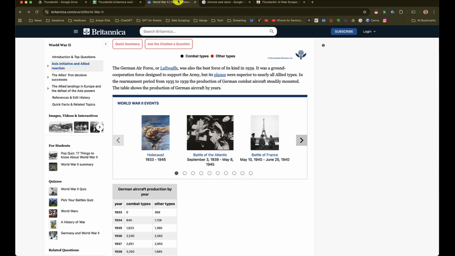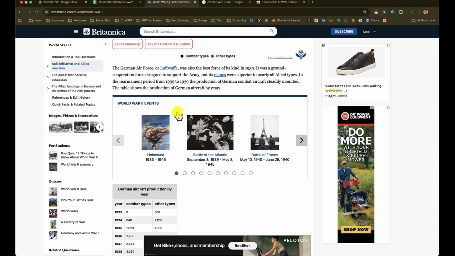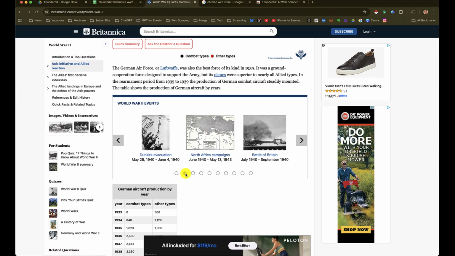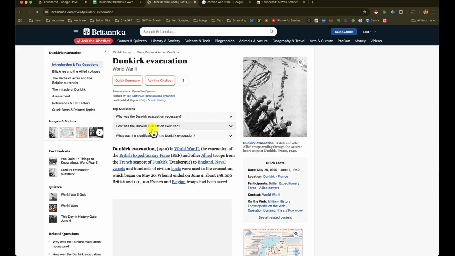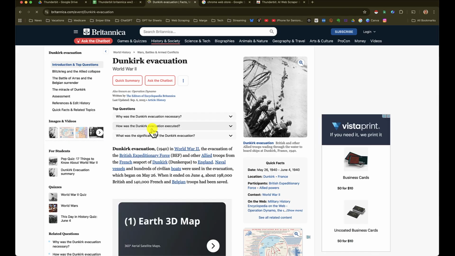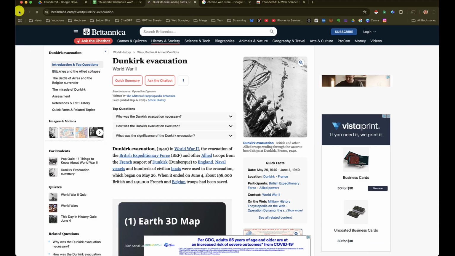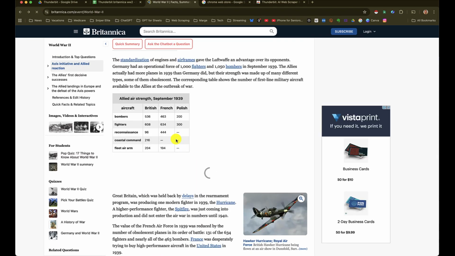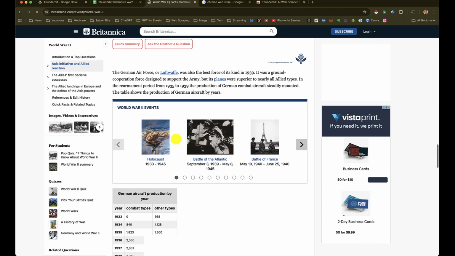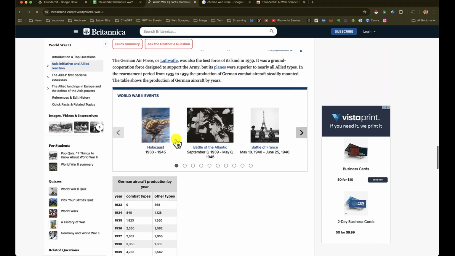Here's a quick example. Here's a web page from the Encyclopedia Britannica website that contains a timeline of World War II events. And the idea is you can go through the timeline and click on one of the images to get more information about that item on the timeline. The problem is it's very hard to get back to the timeline. I can click the back button and it takes me to the top of the web page that has the timeline, and I have to hunt around a little bit to find the timeline again.